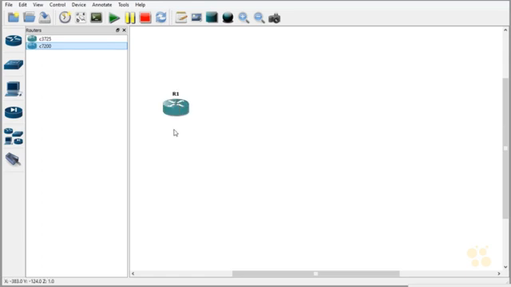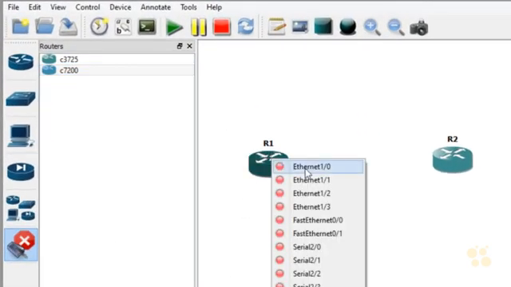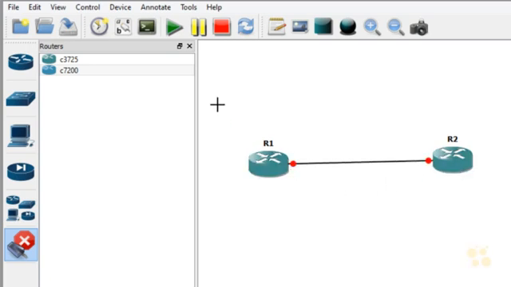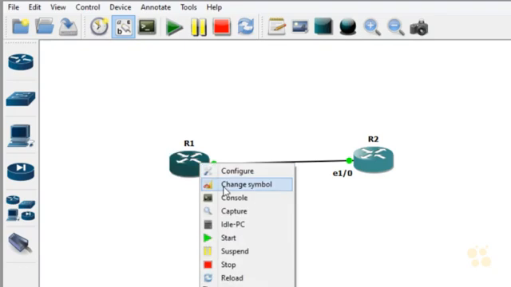So inside of GNS3, let's go ahead and bring up a couple of routers and put them on our topology. We'll have R1 here on the left. We'll bring in a second one for R2. We'll use the link tool, and we'll build a connection. And we'll use Ethernet 1/0 on R1 and 1/0 on R2. We'll also go ahead and use the labeling tools. We'll turn off the link tool, and then we'll start both of those routers. And then we'll open consoles to each one of them.